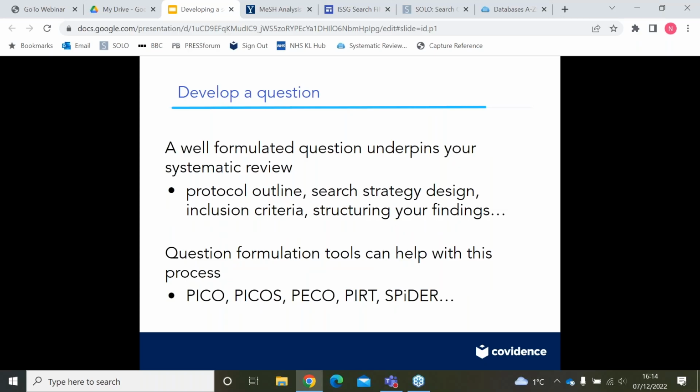The next stage, once you've scoped out the literature, is to establish what your own question is. Within the Cochrane Handbook, they really emphasize the importance of a well-formulated question, because it will underpin everything that you do. So how you write out your protocol, how you design the search strategy, what inclusion and exclusion criteria you'll apply within Covidence when you're screening your results, but also what you'll then go on to extract from the relevant studies and how you'll structure your conclusions and your results. So it's really important that you develop your question in a structured way.